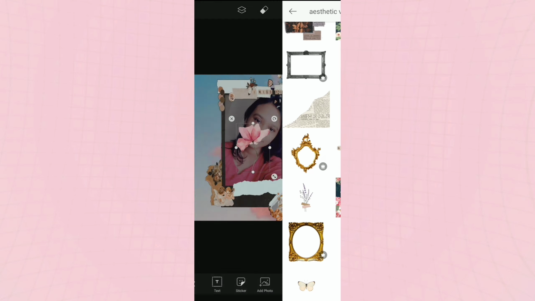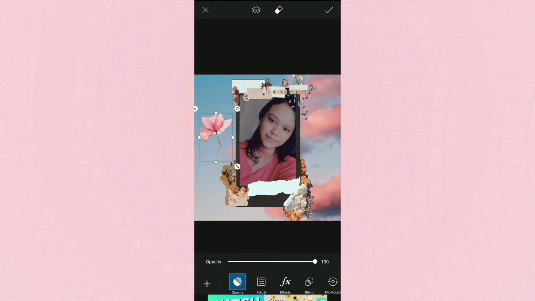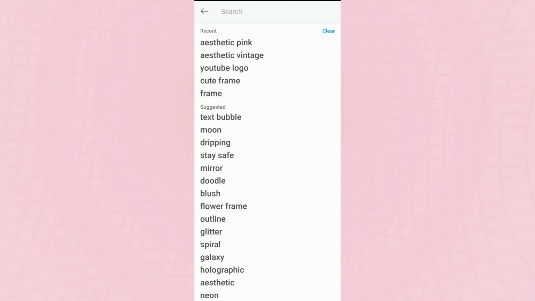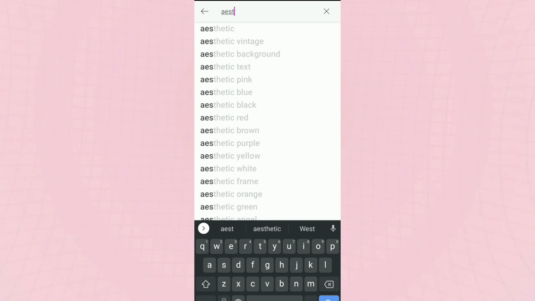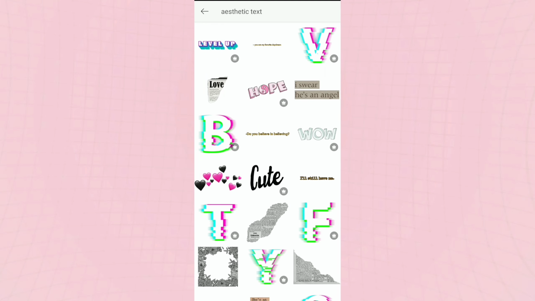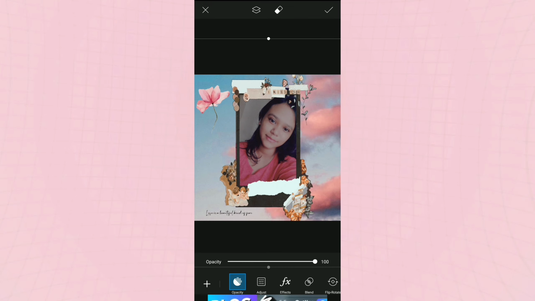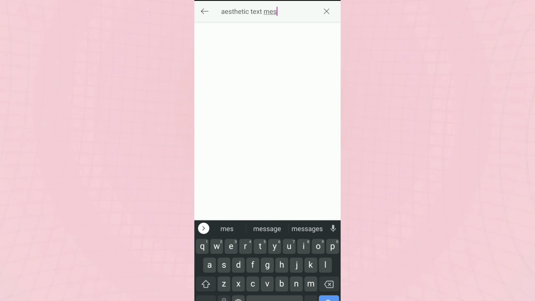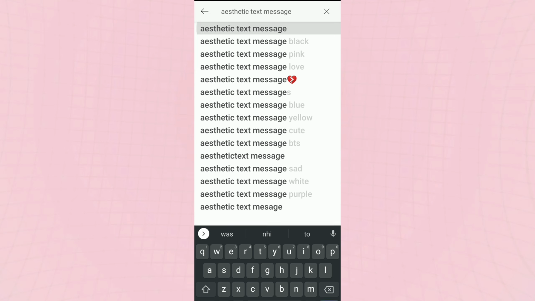Done. So now I'm going to add this beautiful flower. I saw it before when I was putting the sticker. Now I'm going to search for stickers like text. We are going to add some text, so I'm going to search aesthetic text. And which sticker is perfect for this picture? I'm going to see. Yeah, this one is a very cute font. I don't know what's written. Love is a beautiful kind of fear. Okay, beautiful.